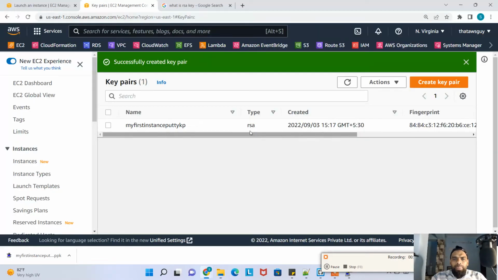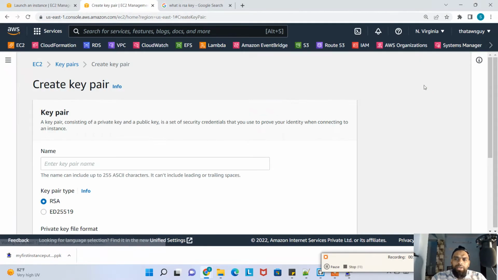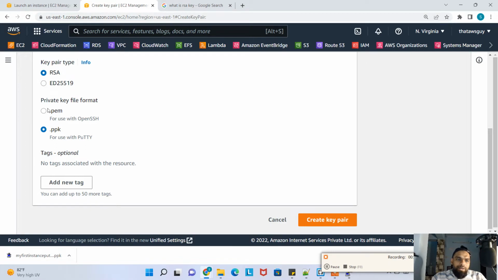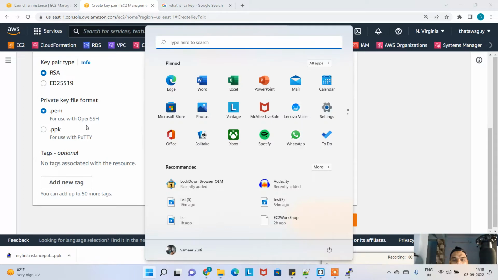Cool. Now if you want, click on create key pair again and, for example, name it my-first-instance-PEM-kp. I'm just keeping RSA, and if you click on PEM, what do you mean by PEM? Say for example, I don't have a Windows machine, I have something like Linux, or a Mac, or Unix machines. If you have those, you don't have PuTTY. Rather, you can connect from the terminal itself.